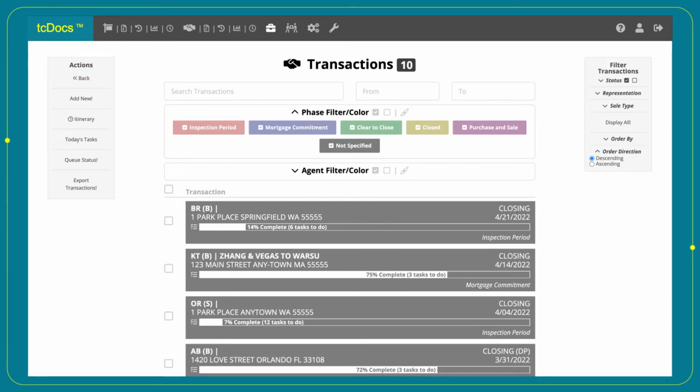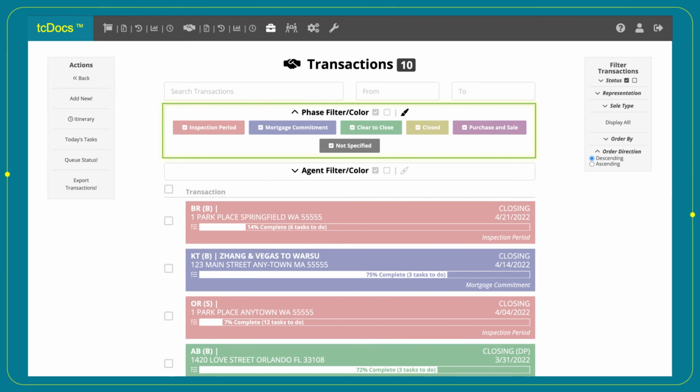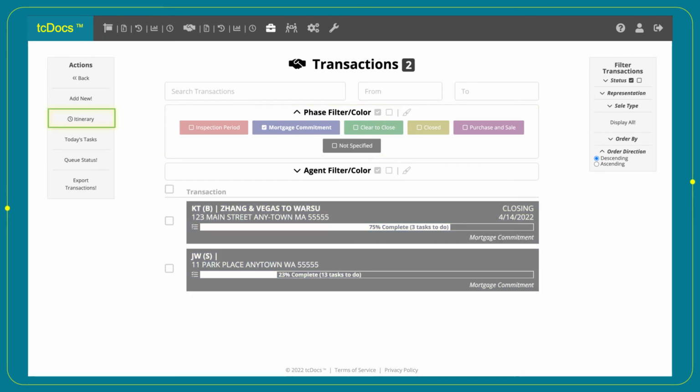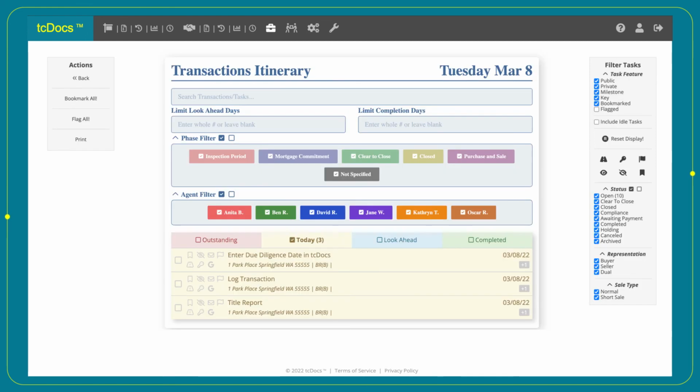After assigning all your transactions or listings to the appropriate phases, you can now use the Filter by Phase option. You can select specific phases and toggle the phase colors on and off. Filtering by agent and phase is also available to you in the listing and transaction itinerary.